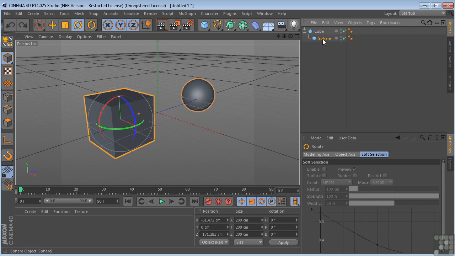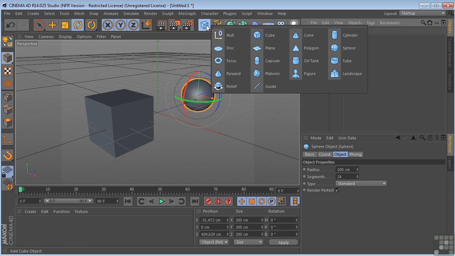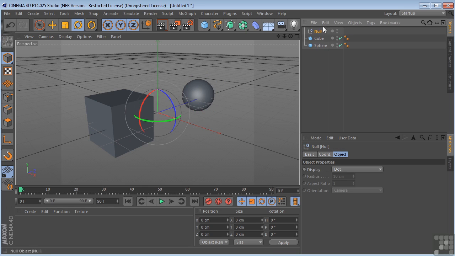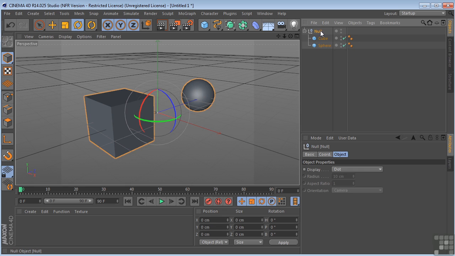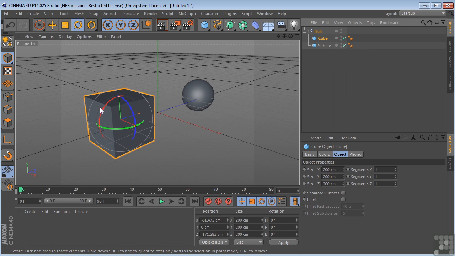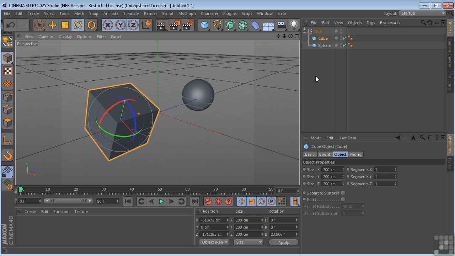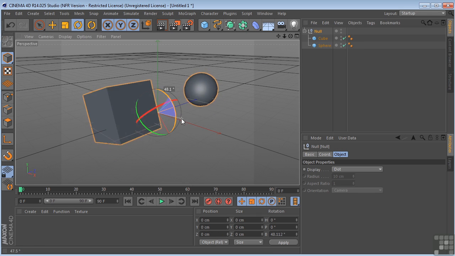Now, if I break this relationship, they're both independent of one another again. And I come over here, I drop a null in the scene, and we'll talk more about nulls. But one thing you can do with nulls is group objects with nulls. So if I take these two objects and put them underneath the null, then the null becomes the parent, but these two objects, the cube and the sphere, share a peer relationship now. So again, these can move independently of one another. But if we move the null, both of these objects will come along for the ride.